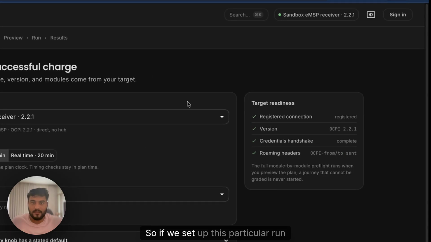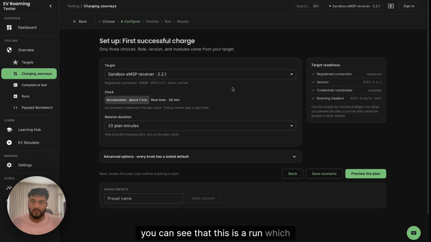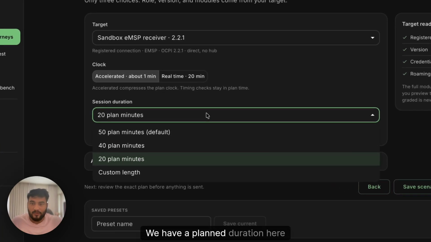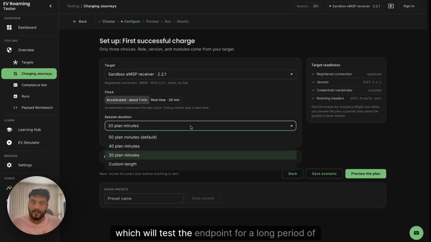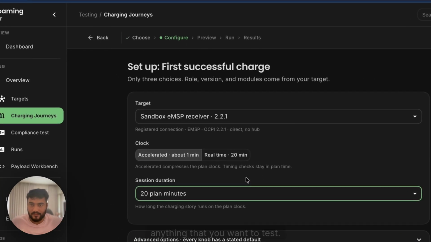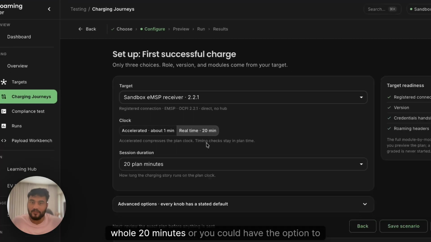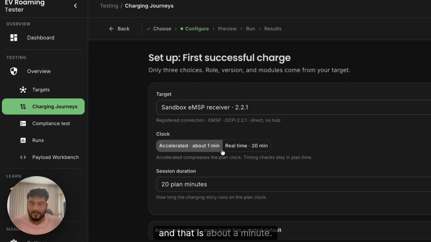If we set up this particular run, you can see that this is a run which is targeted towards the sandbox eMSP server. It has a planned duration here. You can have long running sessions which will test the endpoint for a long period of time, whether the connection lasts or not, or anything that you want to test. You have an option to actually run it for the whole 20 minutes, or you could run it in accelerated time, and that is about a minute.